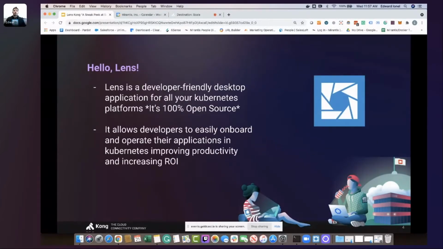Lens is a desktop-friendly application for all of your Kubernetes needs. It's 100% open source and works with any certified Kubernetes distribution, regardless if it's UCP, GKE, EKS, Rancher, K3s, K0s, and so forth. As long as it's a certified distribution, it works with Lens. Lens allows developers and operators to easily access their applications in Kubernetes, hopefully improving productivity and increasing return on investment.